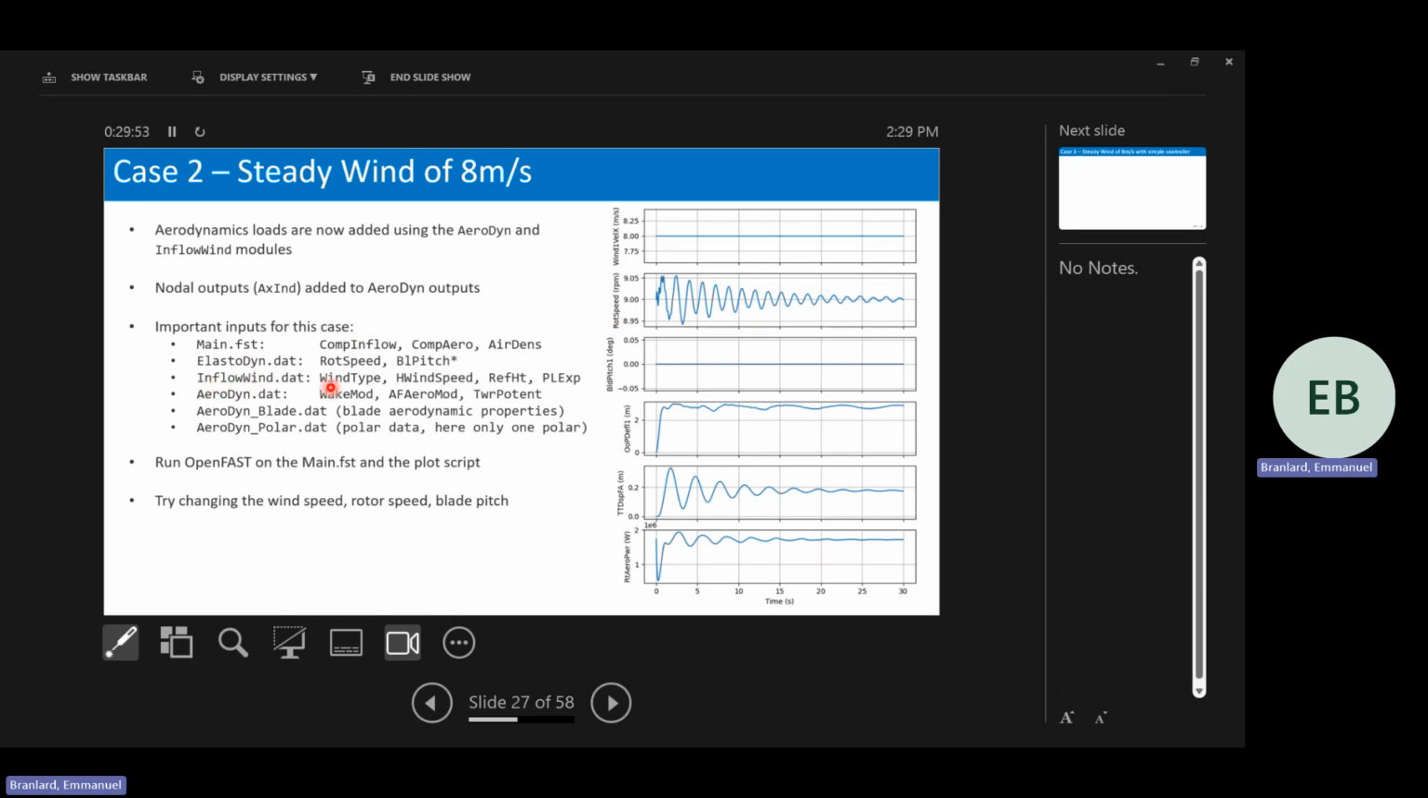In the InflowWind file, as I mentioned, the wind type, we're going to set wind type equals 1 for uniform wind, I think, and then the hub height wind speed and the reference height of the wind speed. That's very important if you have shear. In this case, I don't think we have shear. But when you have shear, you need to specify your power law exponent and the reference height where this wind speed is set.